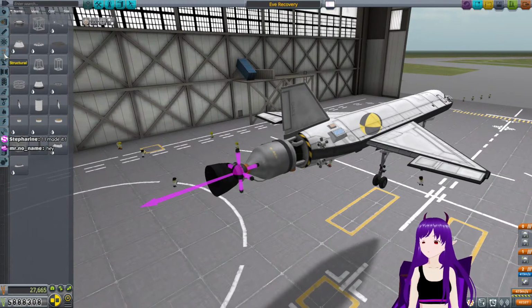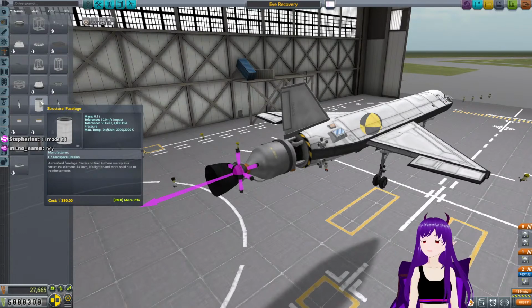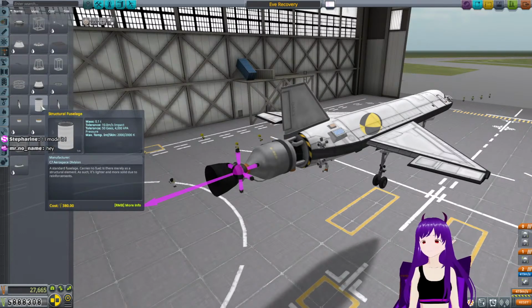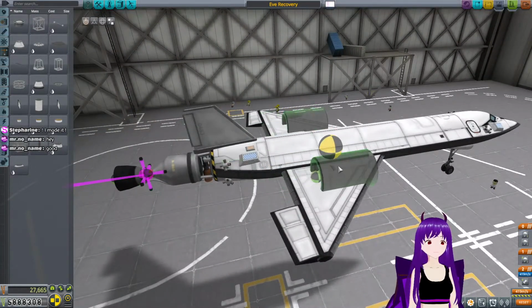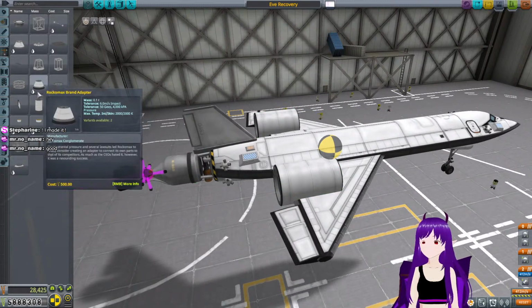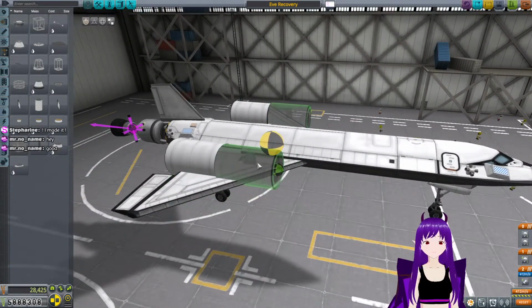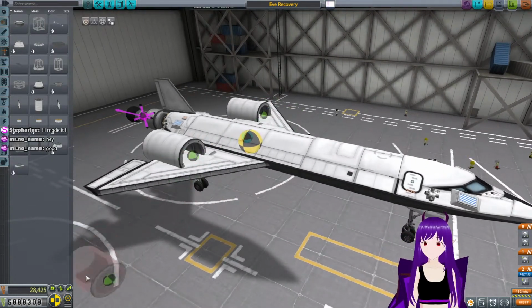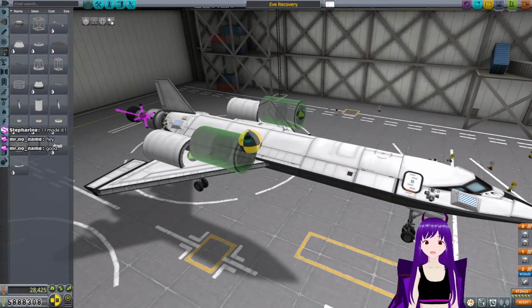Go into structural. Structural fuselage. Gonna have some engine nacelles, I think. Can fit those in there. And let's see if we can get the other one to fit onto there.